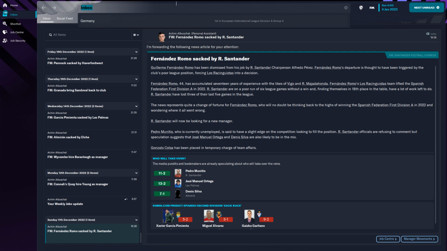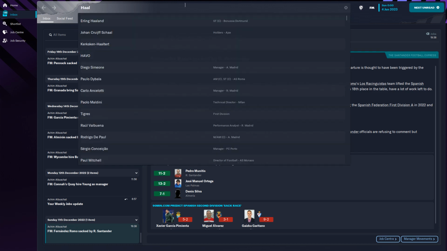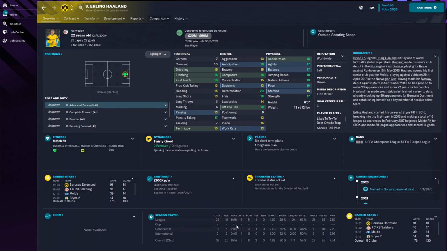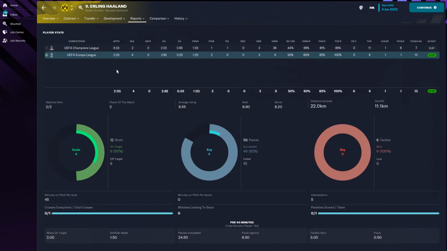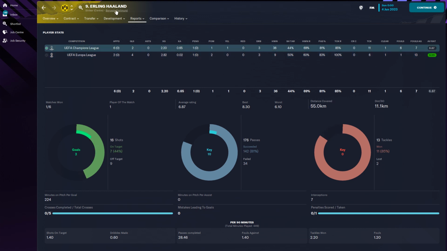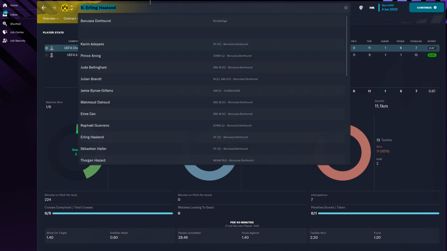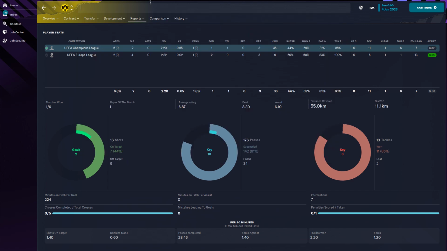So I'll start with Haaland just to see what's happened, and he's still at Dortmund. I stupidly did not load the league, but he's got 19 goals in 24 appearances. That seems to tell me that maybe he had an injury. Yeah, it seems like he's had a couple of injuries, so he hasn't really been at his best, but he's done well enough. 2 goals in 4 games in the Europa League, and 2 in 6 in the Champions League, so he's done alright, but still at Dortmund as of right now.